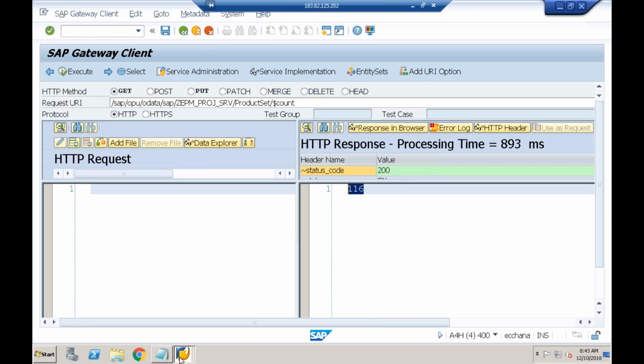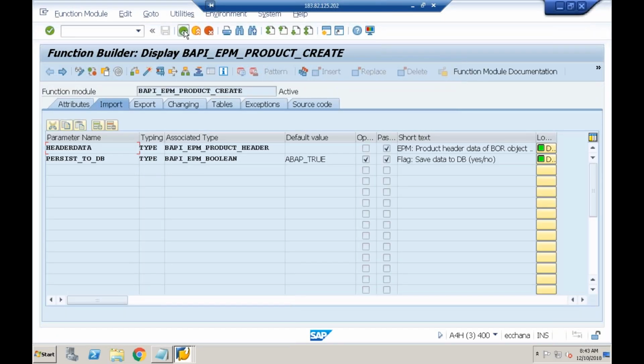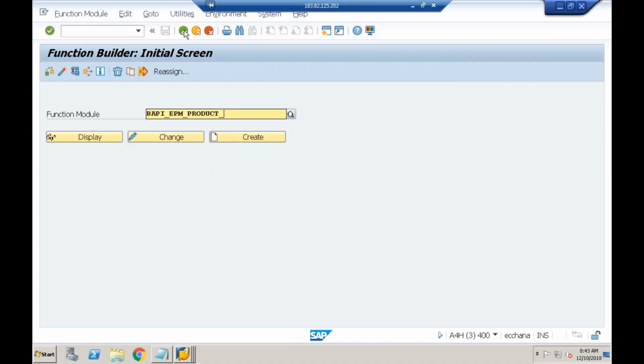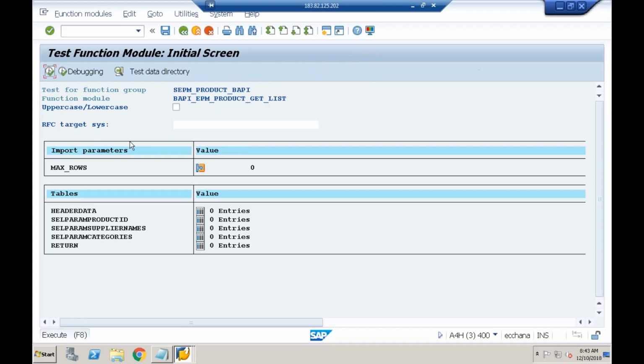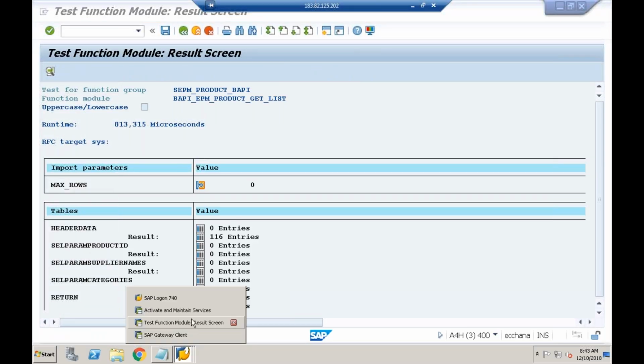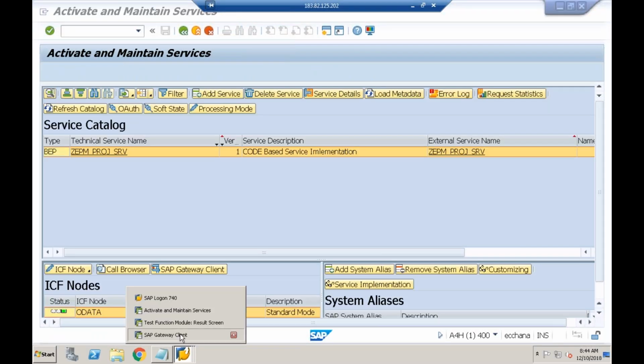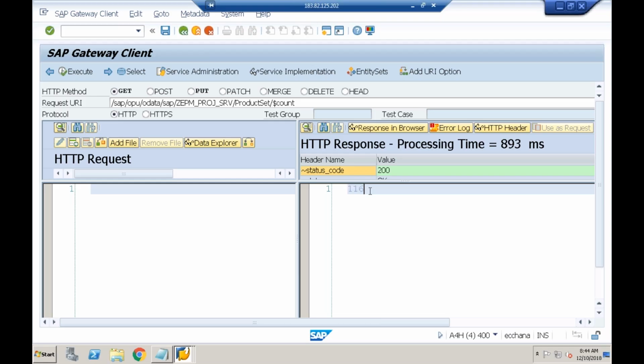So even if you execute this function module, BAPI_EPM_PRODUCT_GET_LIST, if you execute this, how many entries is it showing? 116 entries. Done. So now I want to test my create. Okay, we have 116 entries.